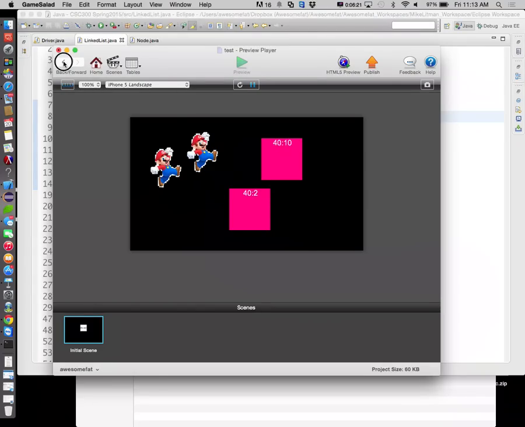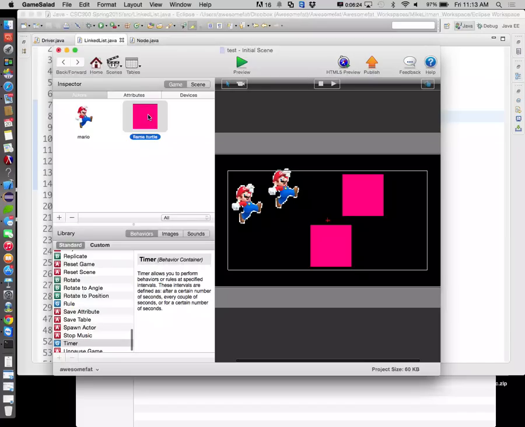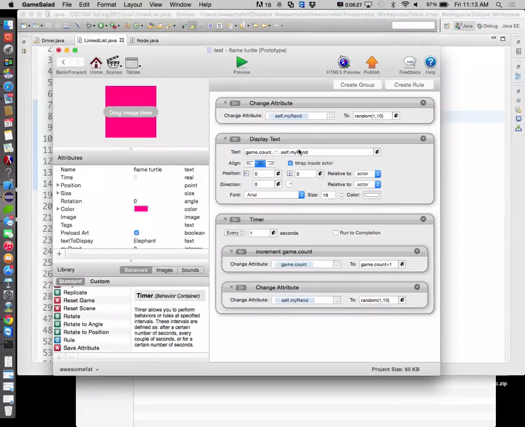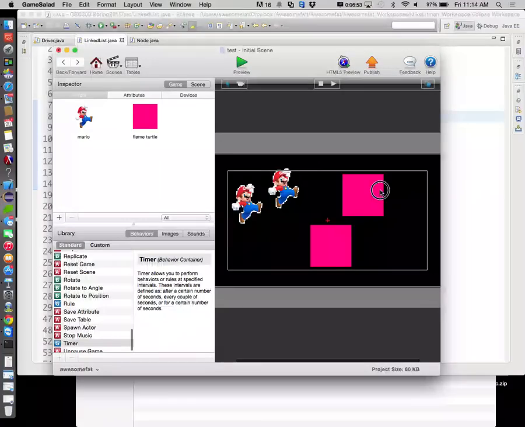There is a thread of execution that is happening inside of this timer. So when this timer starts, a thread is created. And that thread will increment the game count and increment this guy's random number. Now, let me think how I want to prove this. Okay. The question here is the timer for this flame turtle and the timer for this flame turtle, are they happening in the same thread or different threads?